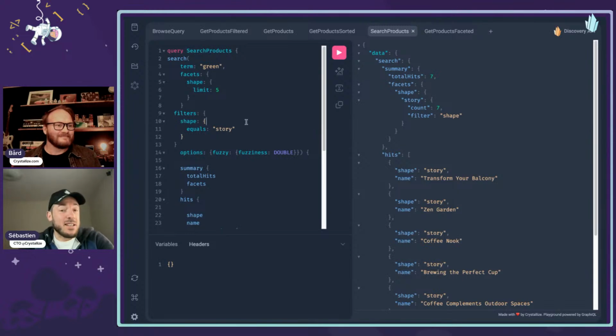But this is a simple facet, right? This field is at the top level of each document. Every document has a shape. So this was the happy path. But now what if you want to do a facet on an item relation? That was your question, right?